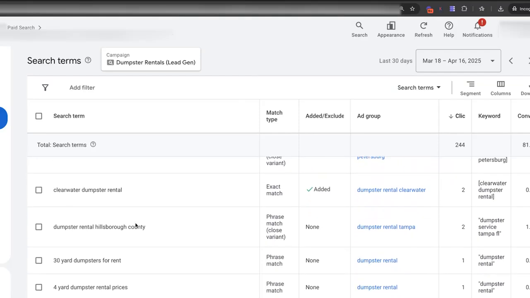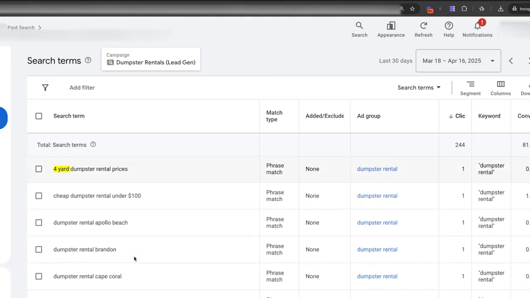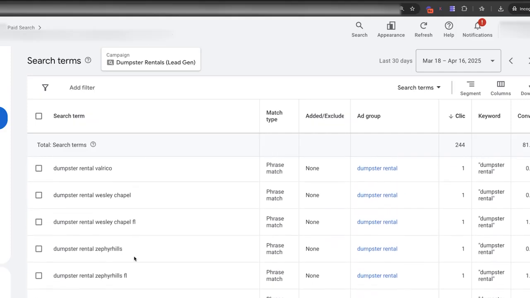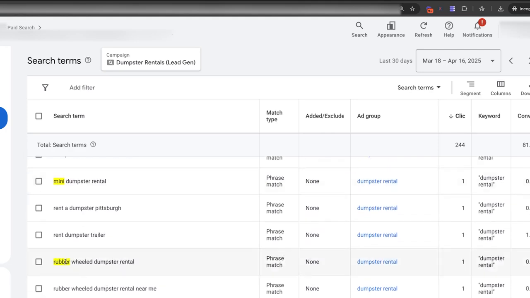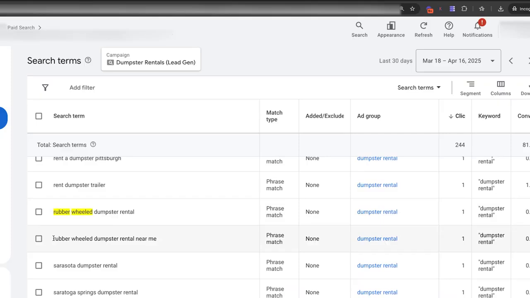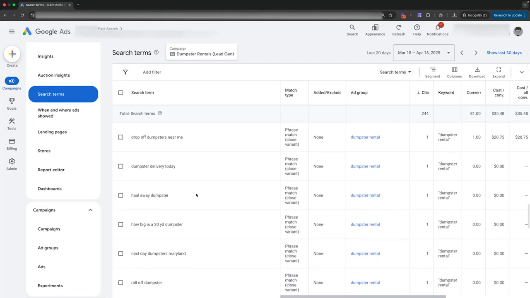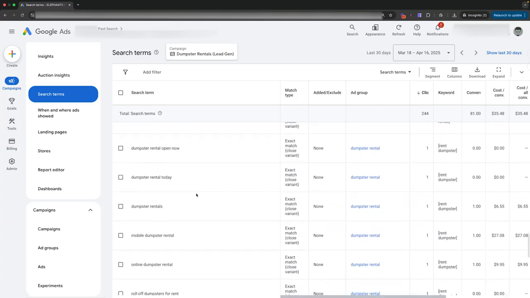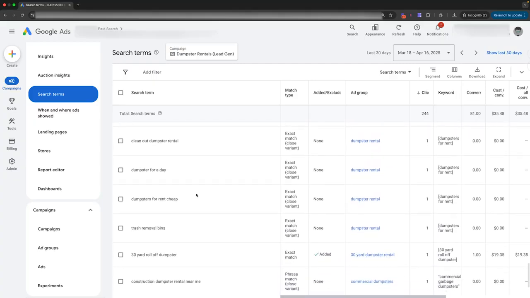So let's keep going down. 4 yard. So I don't want that. 4 yard. We already got cheap. These all look pretty good. Mini. Rubber. Wheeled. And I can actually grab that whole word too. And this account looks pretty good, most likely because it's like really optimized. So that's pretty much all I'm going to grab out of these search terms for negatives at the moment.